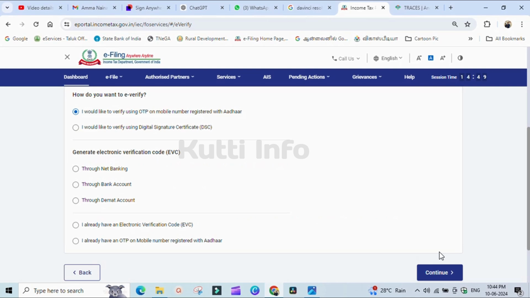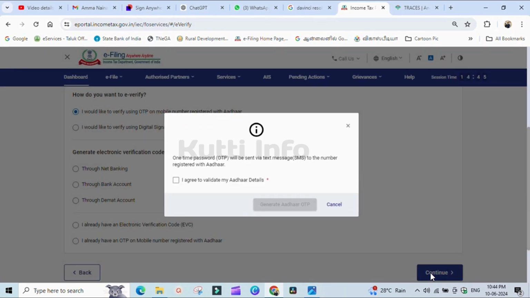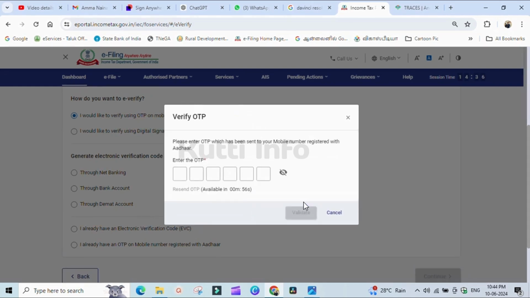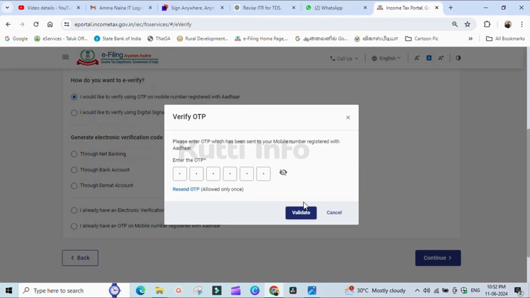We have multiple choices like OTP, digital signature, Aadhaar OTP, internet banking, bank account, demat account. For me, Aadhaar OTP is comfortable, so I have selected it and click on continue. So just check this box and generate Aadhaar OTP. So just fill in your Aadhaar OTP and validate it.